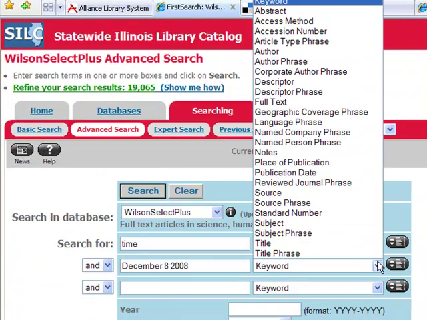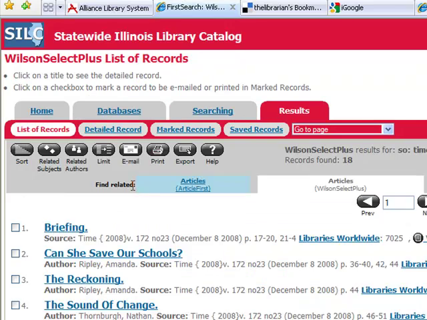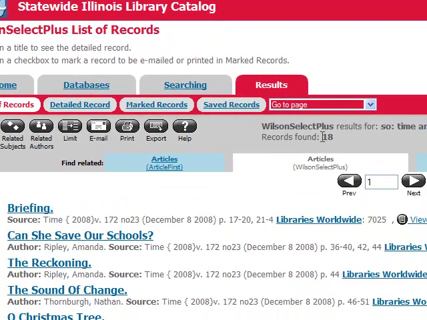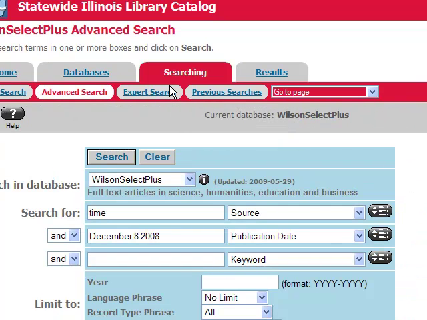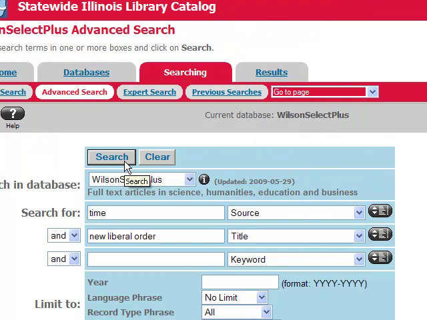Now if you had more of the citation, you could also add it. Maybe you know the date, December 8th, 2008. Type it in and change the box to publication date. This narrows it down to 18 articles. Maybe you don't know the date, but you know the title of the article. Let's take out the date and type in New Liberal Order and change the box to title. This retrieves the full article.